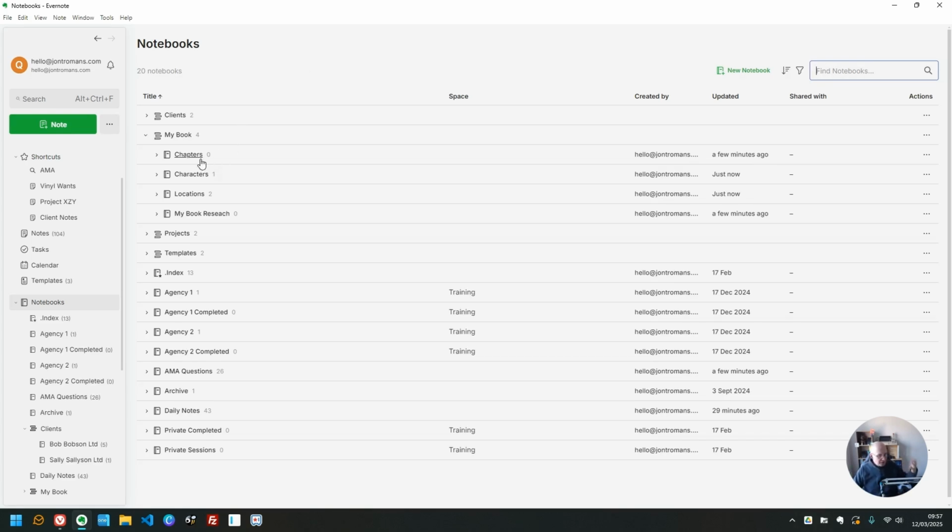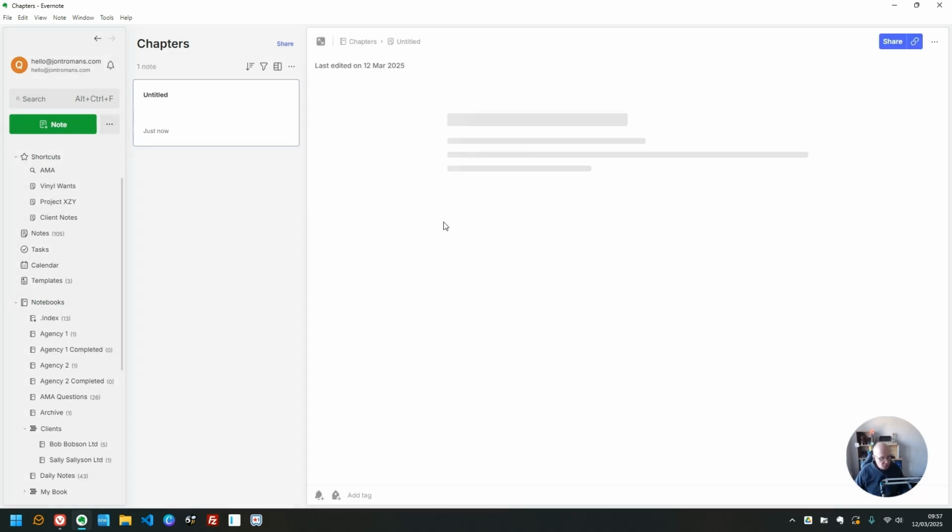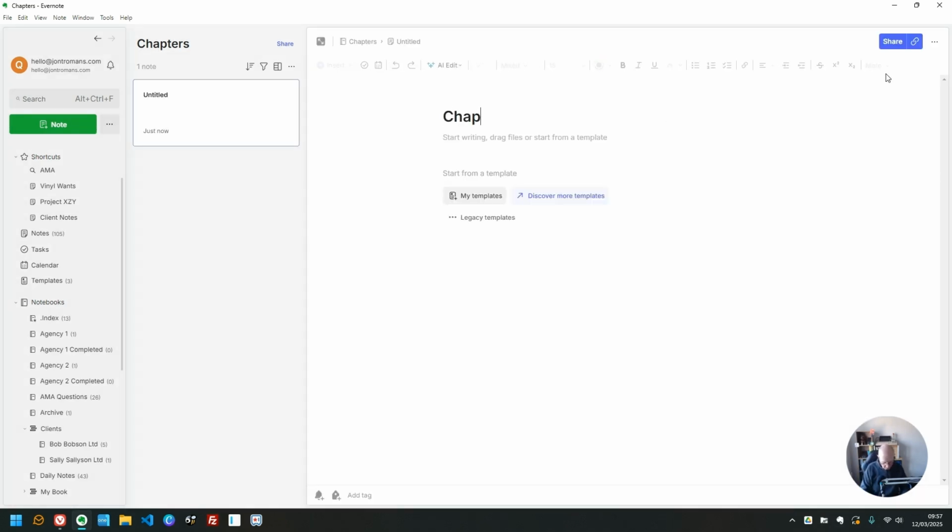So let's get into the chapters. You would have chapter 1, then chapter 2, and let's do one more, chapter 3, like that. Let's sort those by title so that we can see them in order: chapter 1, chapter 2, and chapter 3. And then you can start writing your chapter within Evernote and putting it together.